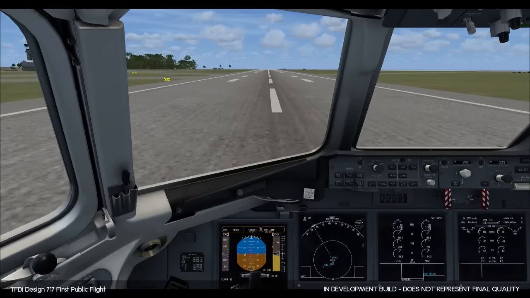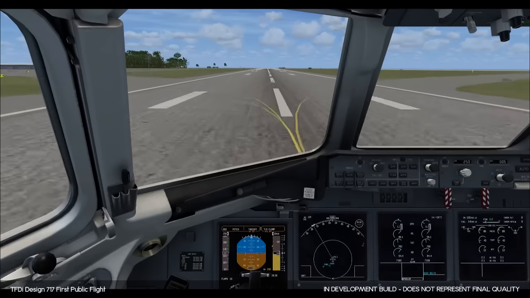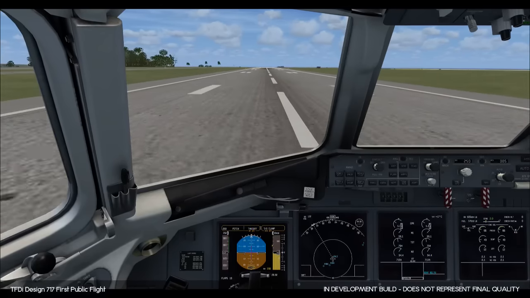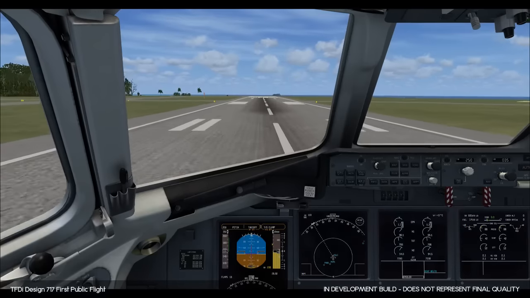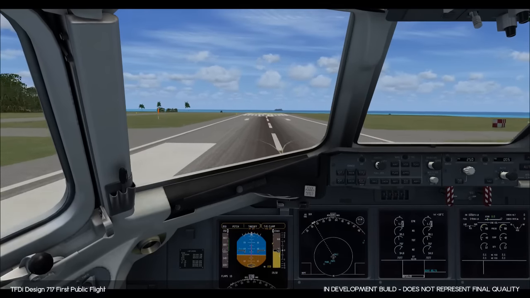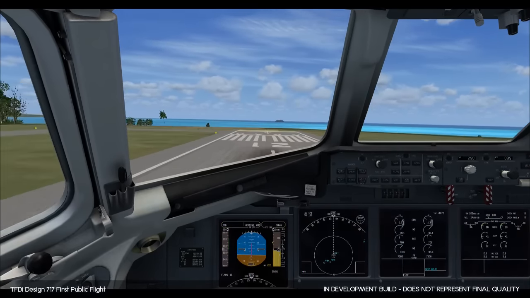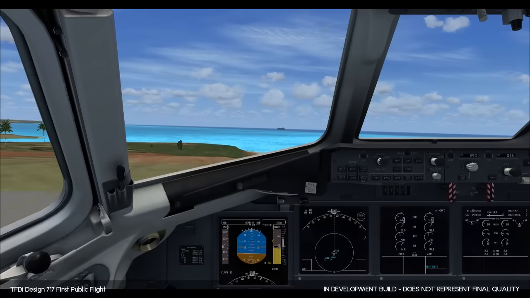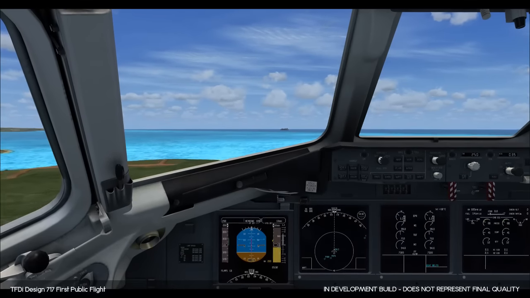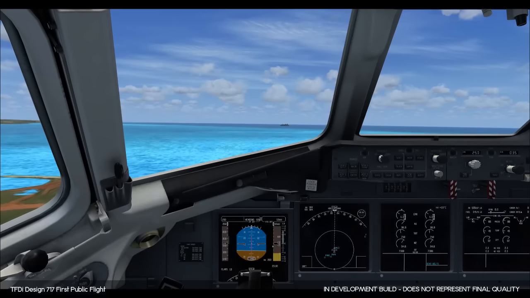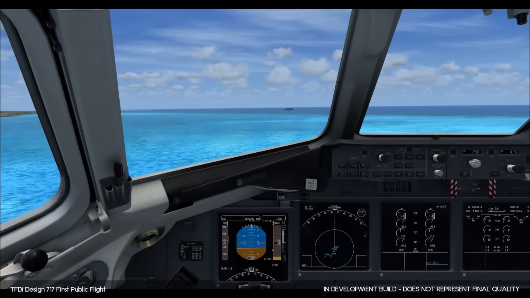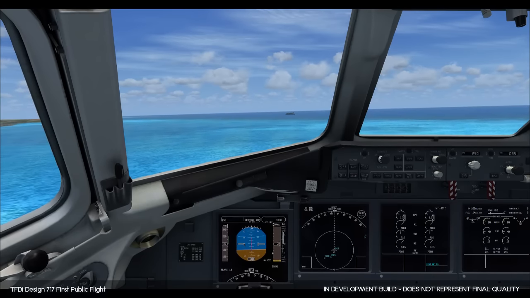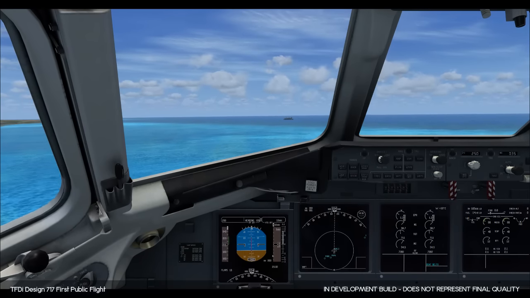110. I'm going to do V1 around 25. Rotate. Oh, come on, yoke. Not the time, not the time. Yoke started sliding off my desk. That was way heavier than I was expecting it to be. Let's go ahead and get positive rate. Let's get gear up. I'm going to go ahead and turn this over to 122.8 on the radios, please.